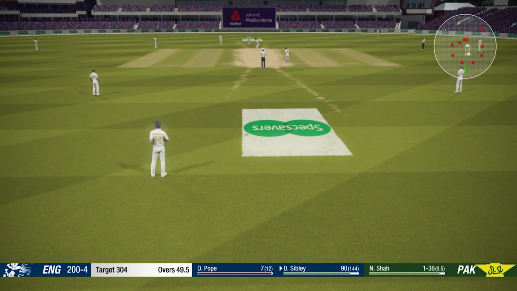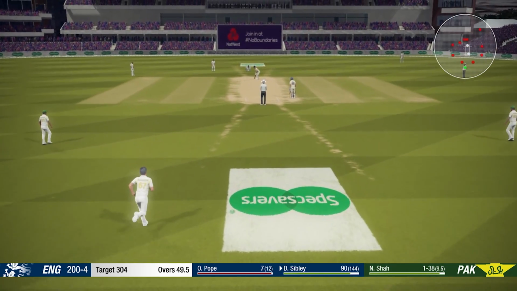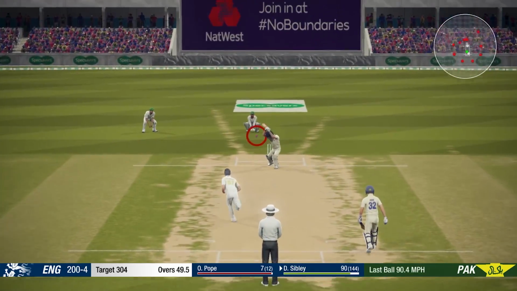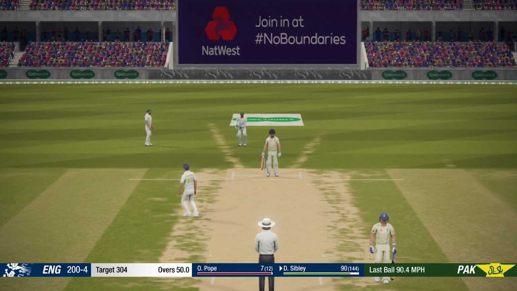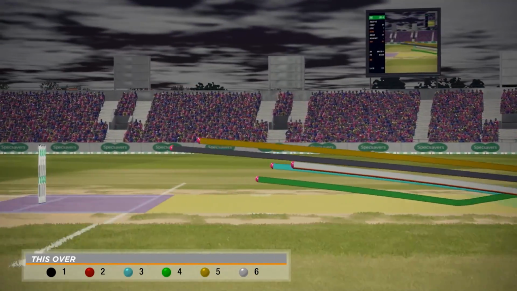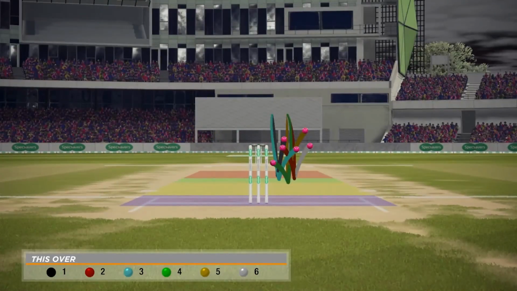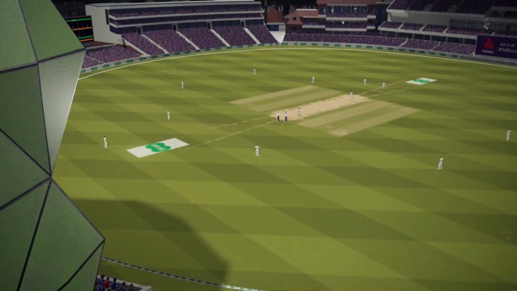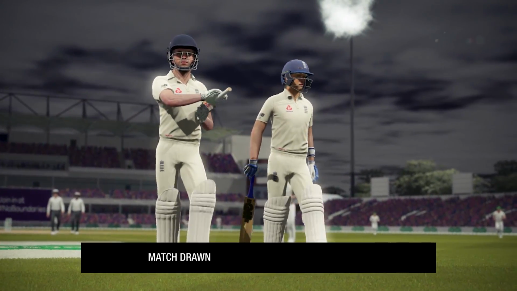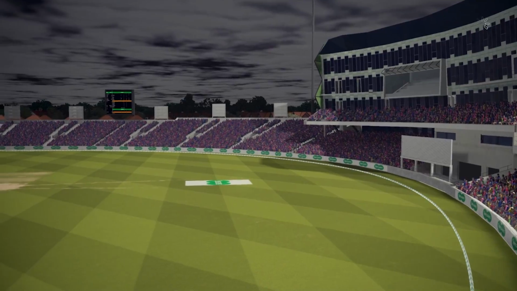And we've got one ball left in this matchup. It's going to be a draw. Tom Sibley on 90 not out. Happy to see it through to the keeper. At the end of 5 days of play, these sides could not get a result. We end in a draw. The first draw of the Test Championship. So England and Pakistan will both get a point on the table.